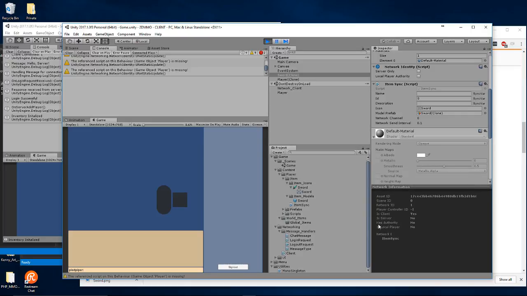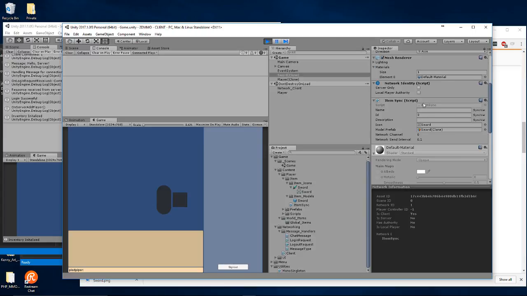Alright, and here we have item sync. So this script is networked. It's just how do I actually make it work? So let's see if I can find something.